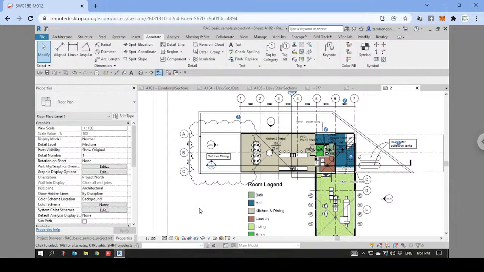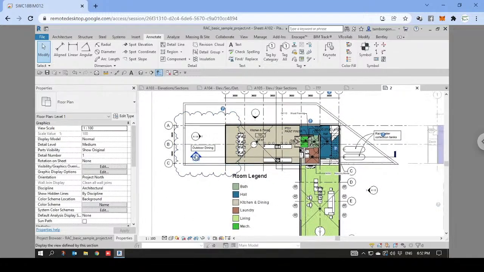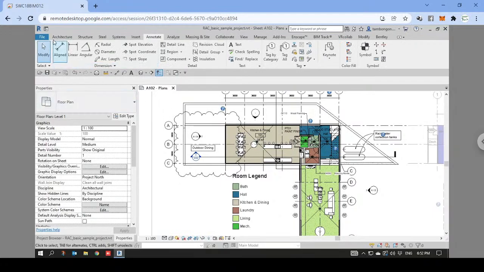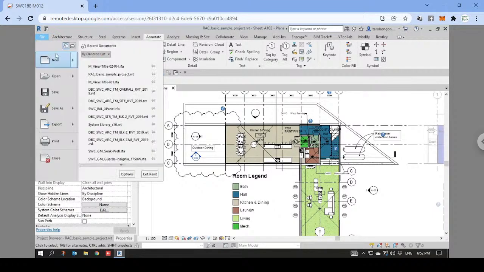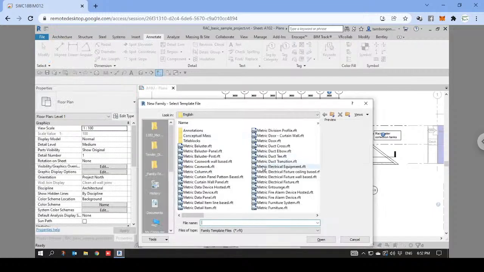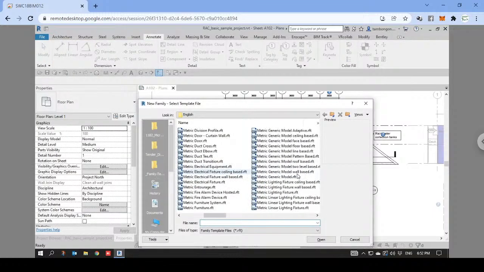But one last topic that I wanted to discuss is the symbolic lines inside a family. Normally when we create symbolic lines, for example, in a generic model on your elevations, symbolic lines, when shown in one elevation, will show in the opposite direction of your element. So I'll create a family, for example, a generic model family.